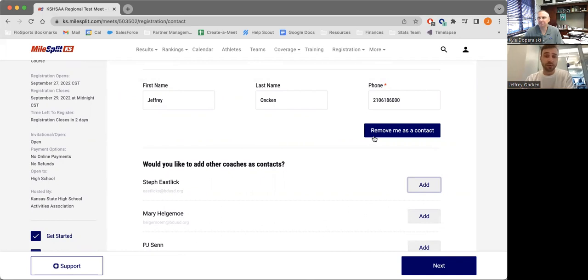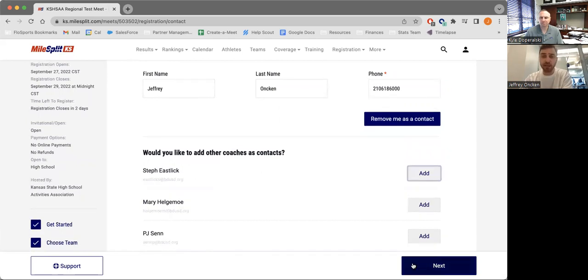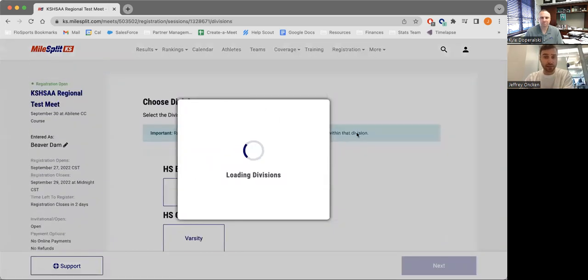And every coach that is listed as a contact is going to receive any email communication that is sent out specifically for this meet from within MileSplit. So if there's potential weather delays or anything of that sort, everybody listed here will get that information if it's sent specifically through MileSplit.